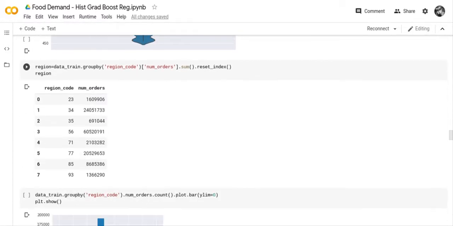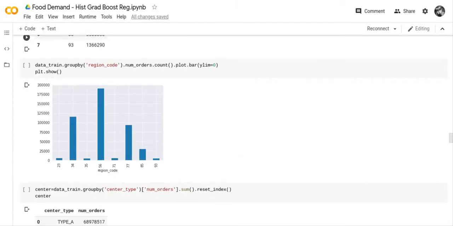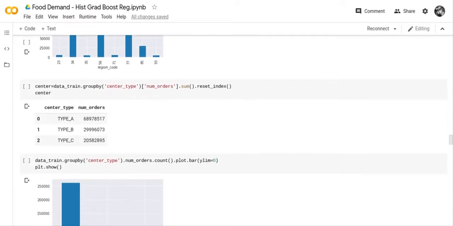We checked the regions. The region was a little bit easier to use because there were only 8 regions. So we did a little bar chart on the 8 regions. You had some regions like region 56 that had a lot more, shall we say, business than other regions such as 23, 35, 71, and 93.